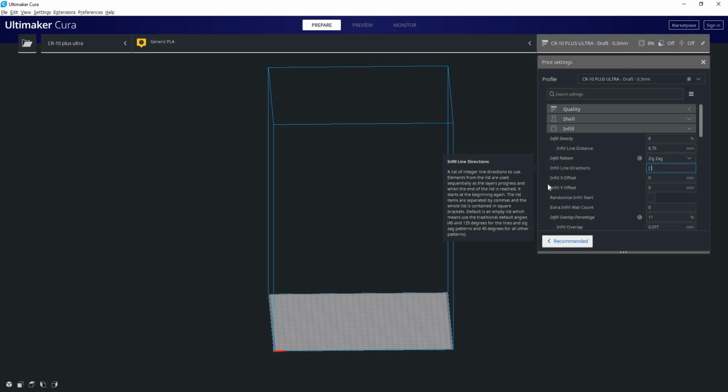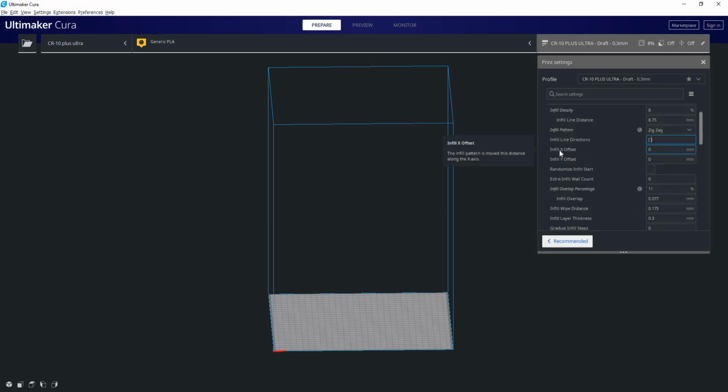Infill line direction. Again, your infill pattern is always at a 45-degree grid, but you can change the rotation of that grid using the infill line directions here. So you could set this to 45 to change your directions for certain reasons if you may need to. More settings here that we just do not use. We do not need infill offsets. We don't need to randomize our infill start.